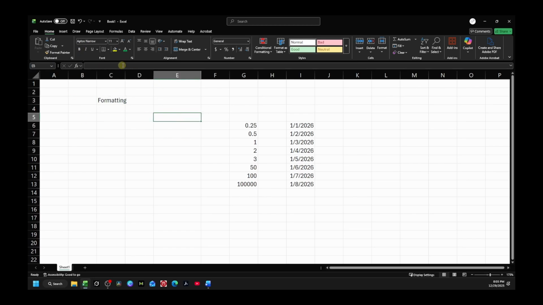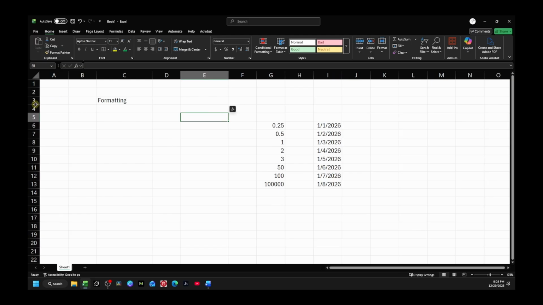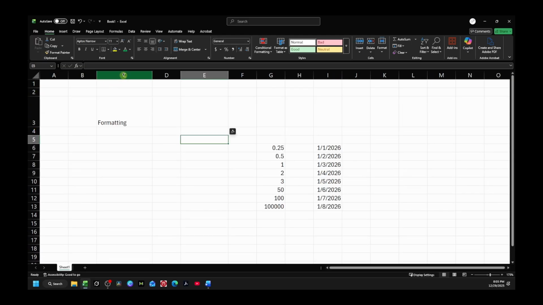Okay, so that's what you get from your font section. Alignment is the next section, and I'll go ahead and increase the size of this cell by dragging the edge of my column and row headers. And you can see that the default alignment for a cell in Excel is to be bottom and left.